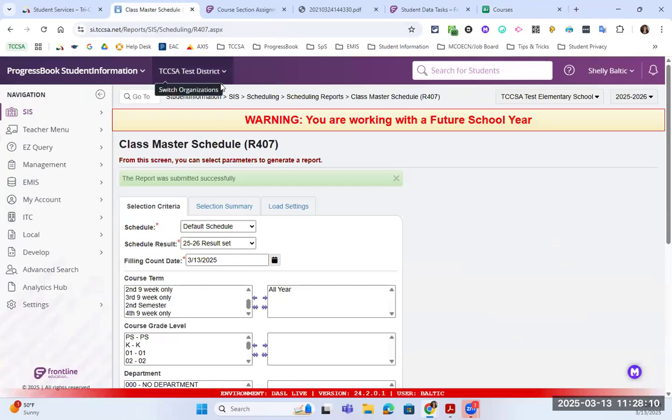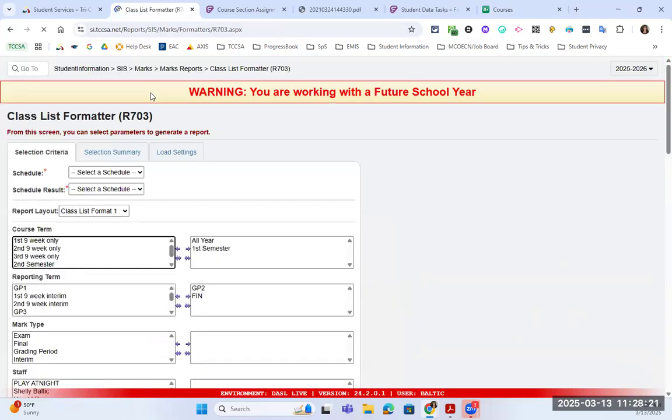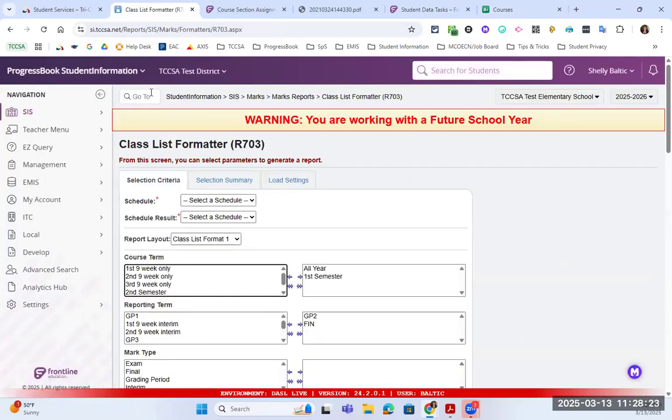Our other one, I don't know if this will work either, but the R703. This is not in the documentation, so just make a note of it. The R703 is your class lists. If you want to print these out for your teachers, I do suggest using format 10. Format 10 does have some demographic information, like phone numbers, things like that.